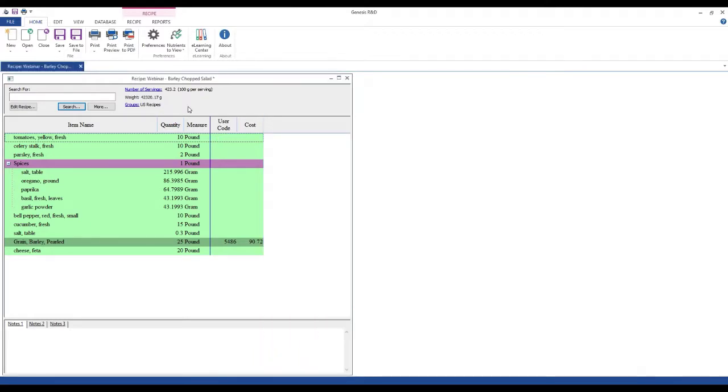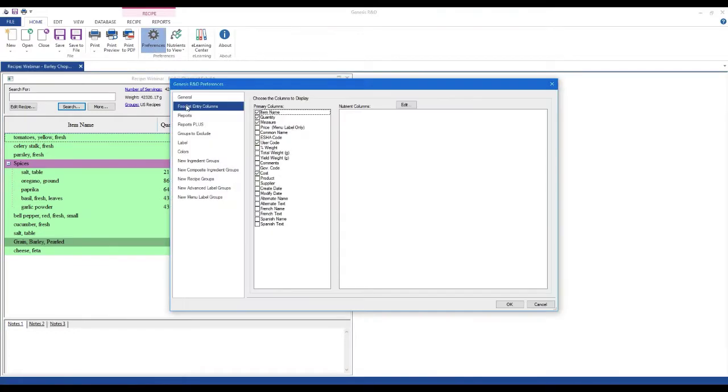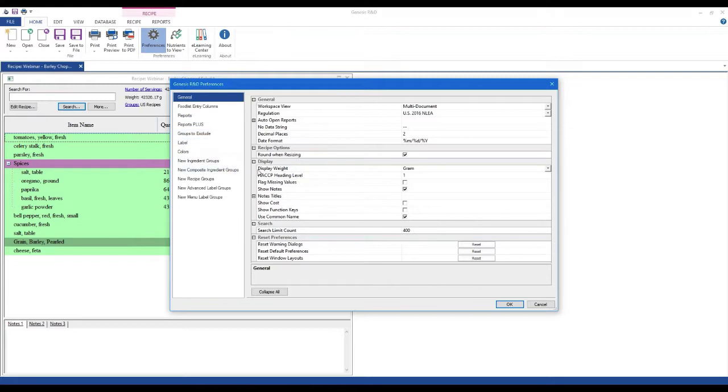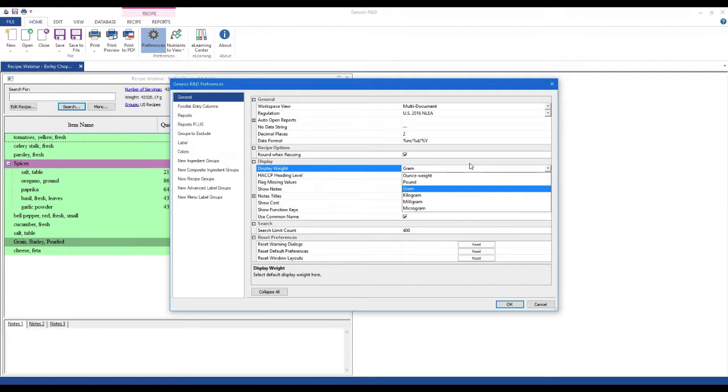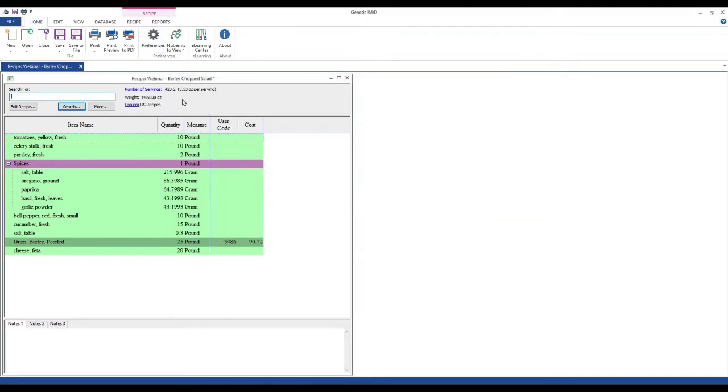So if we wanted to show what our default measurement style is in general across the whole program, we go into preferences under general. Let's see if I can find it really quickly. We have our display weight here. We can select that between ounce, pound, gram, kilogram, milligram, microgram. So if we wanted it to be in ounces instead of grams, select that, hit OK, and then this now changes to 3.53 ounces per serving instead of the gram amount. Total weight in ounces instead of grams.